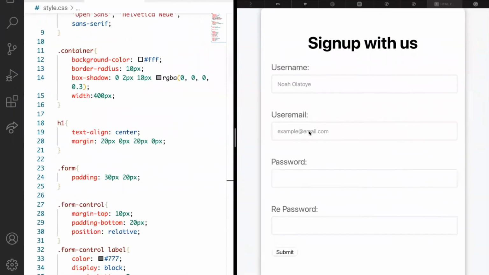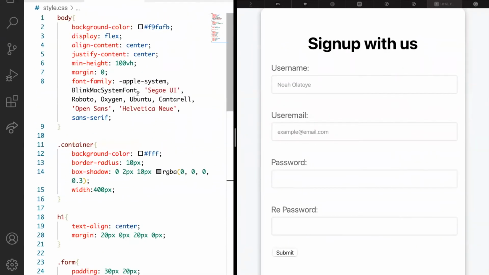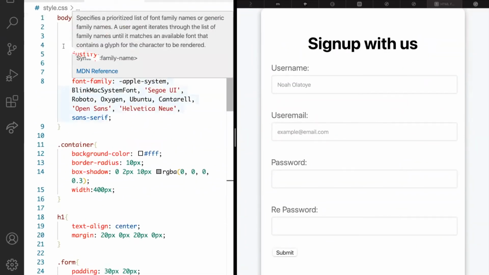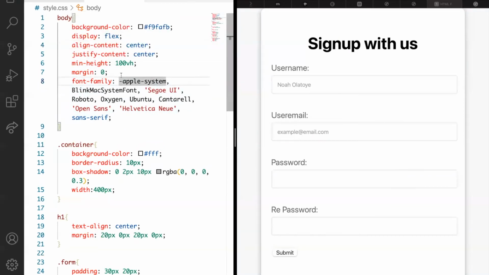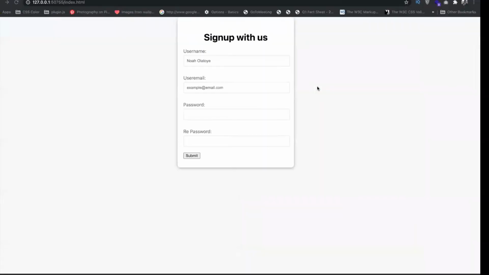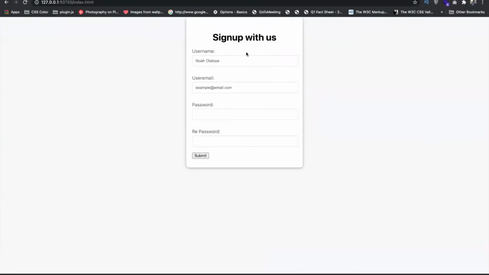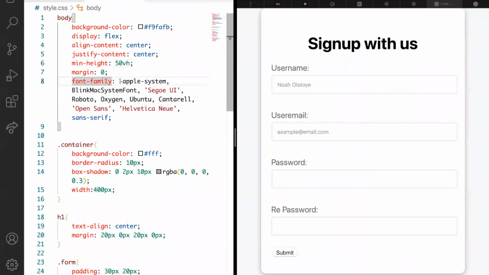But how about the height? The height should be our min height. So let's even say, no, okay, shouldn't be 100, should be 50. Okay. So you can see basically we have a form that is taking 50% of the min height. So let's see our, sorry, I'm just trying to confirm something.